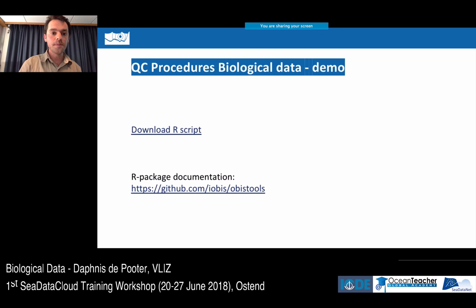So I will now demonstrate an R QC script that we have, and it's based on datasets formatted according to IPT. So according to the format that Paula described, because that's the format that OBIS is focusing on.